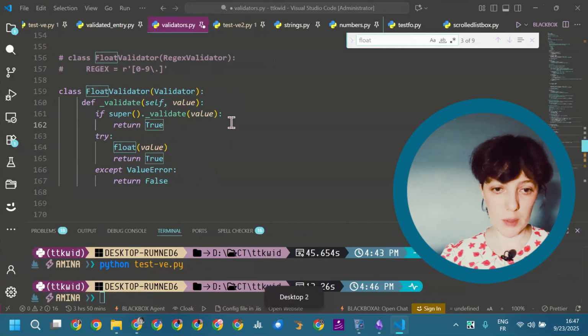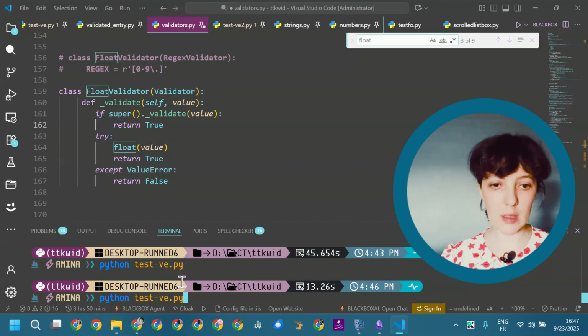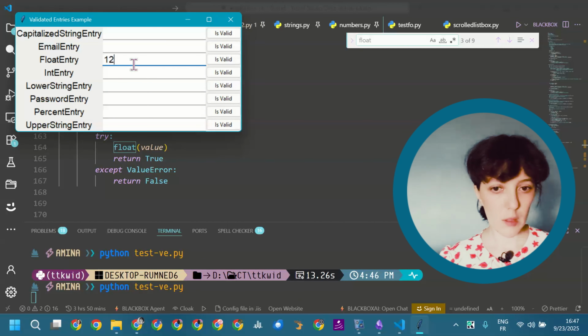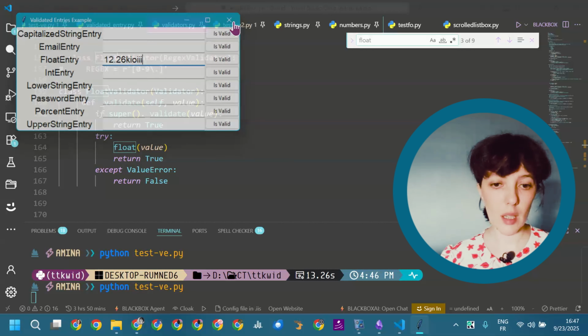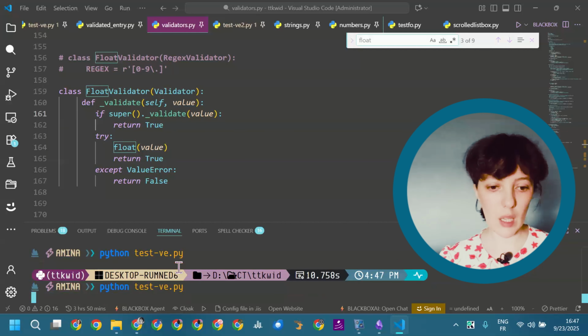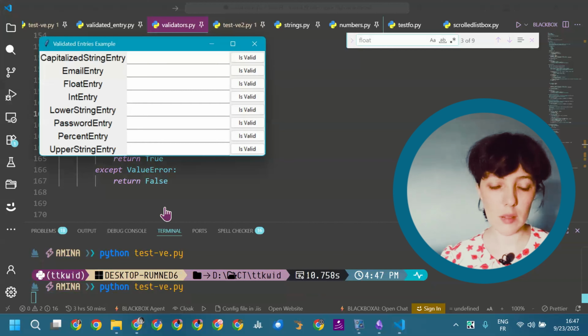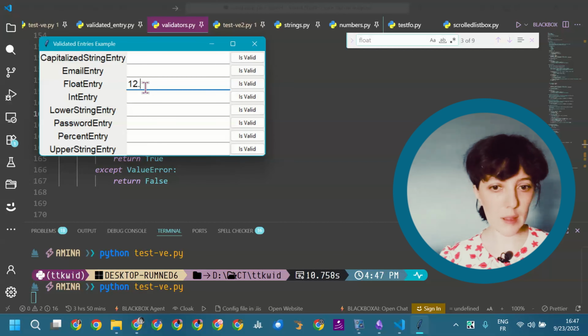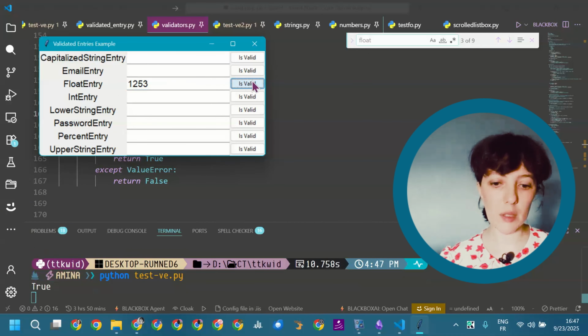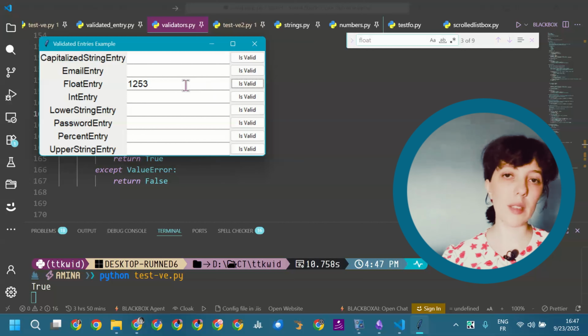So before saving the code, this is the previous behavior. I can write characters or letters. Now if I save the new code and I run the code again, you can see that I can no longer enter letters. Even if I write int numbers, the values are still valid.